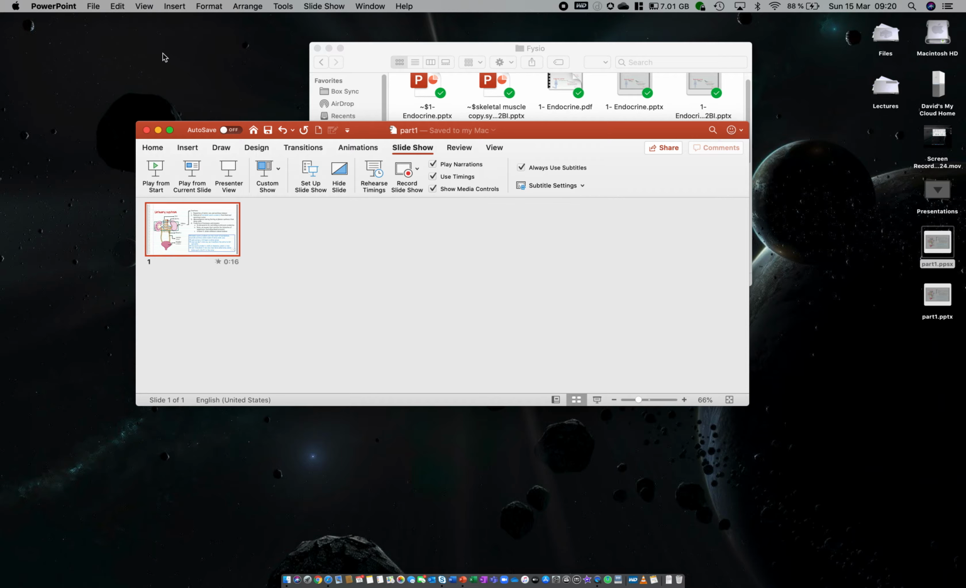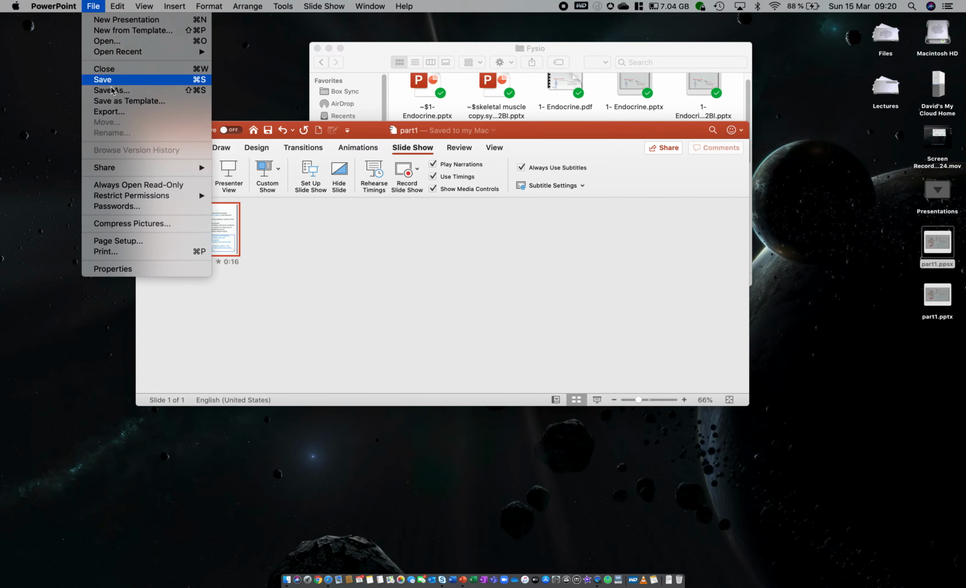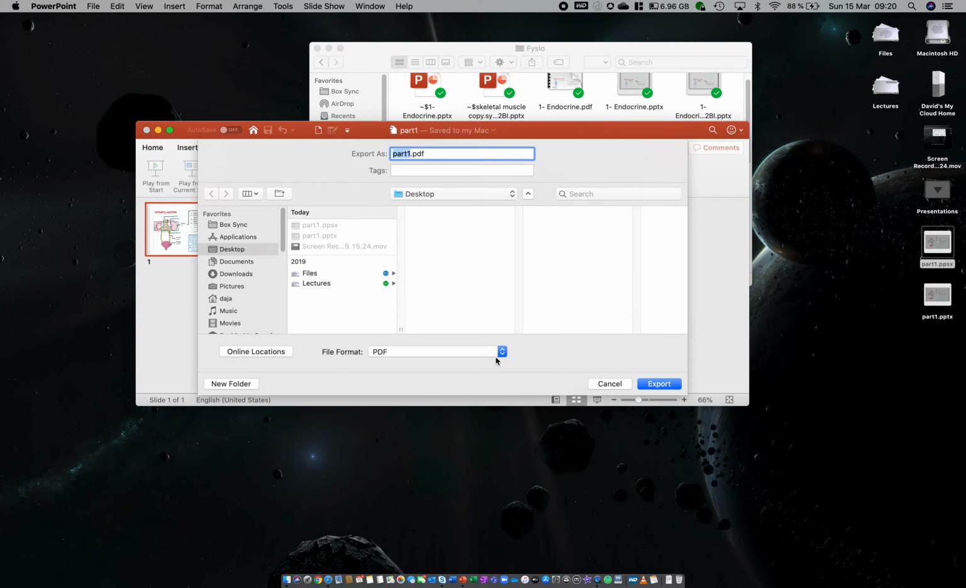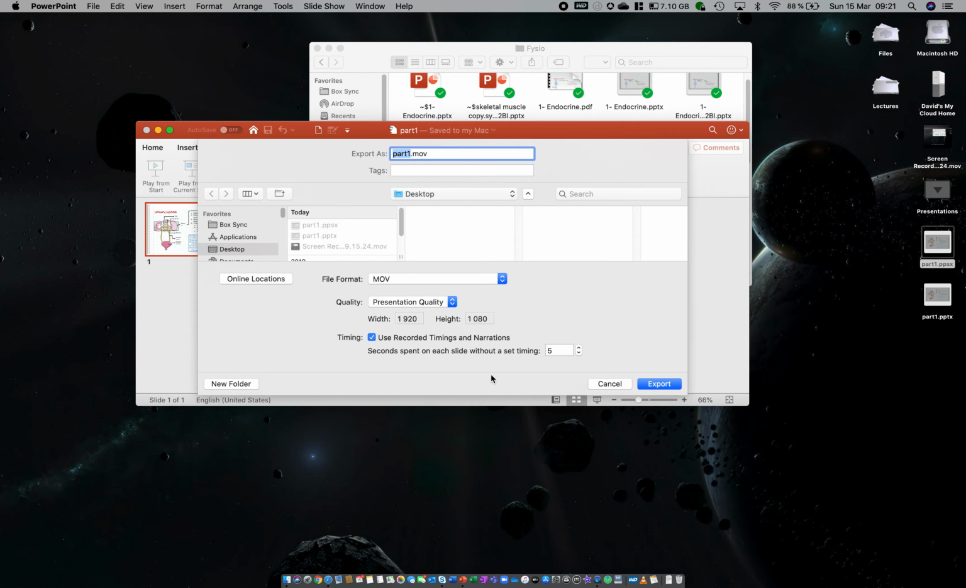And the other way to do that is to go to the file and use the export command. And here you can export it. The default for the export command is PDF, but you should choose MP4 or the movie, MOV. If you do that, then you are going to have this file as a movie file. And when you are recording, you can also choose the quality, and you can use the internet quality, which makes a smaller file, and that's better. And then you can export it.